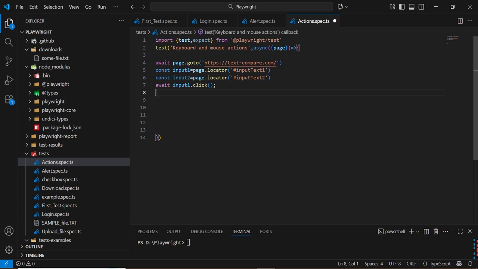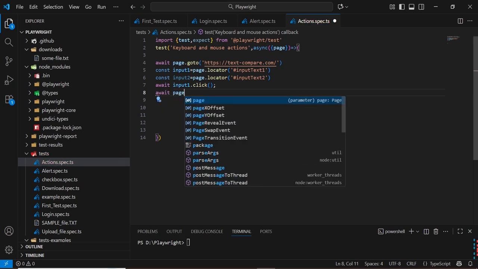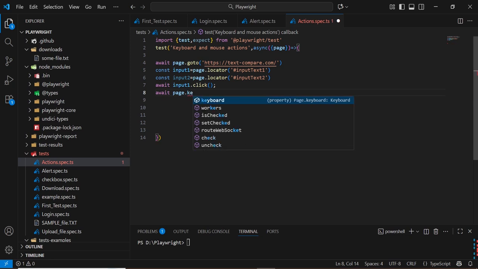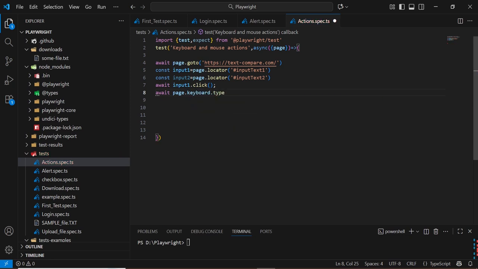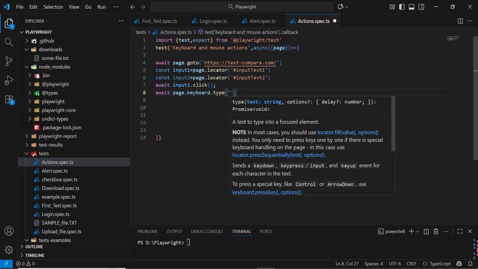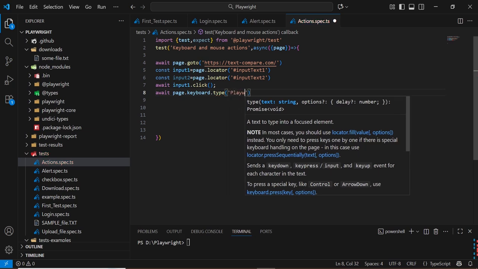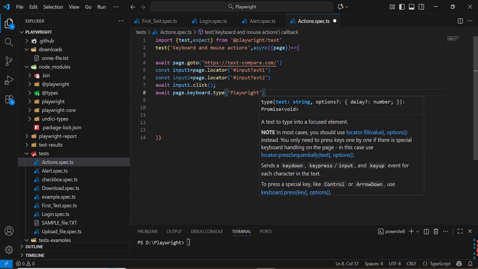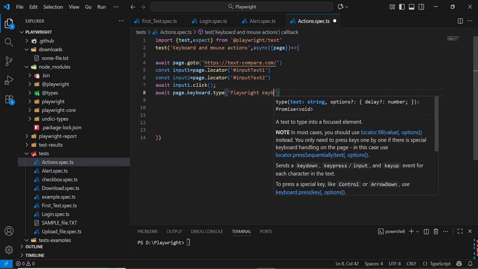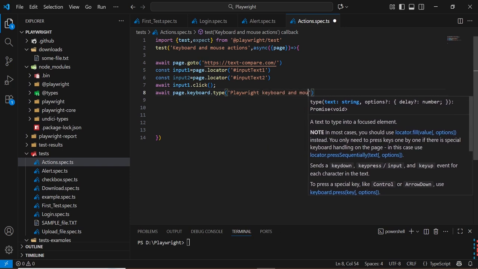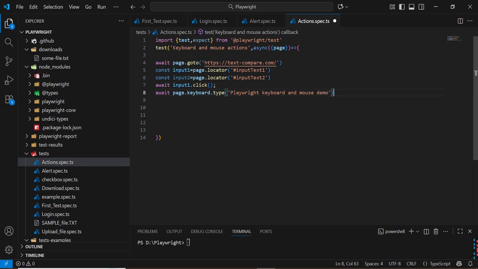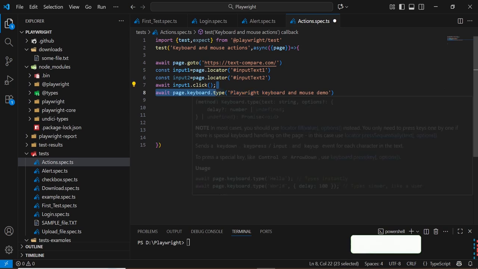After clicking on the first input field, you want to enter some text. Here use await page.keyboard.type and enter this text in the first field: Playwright keyboard and mouse demo. This line is used for inputting the text into the first field.